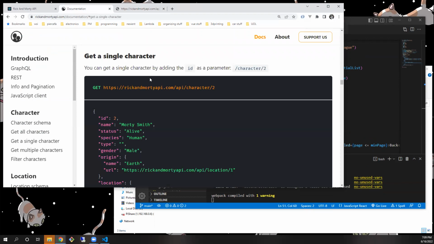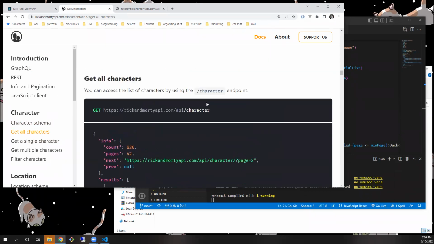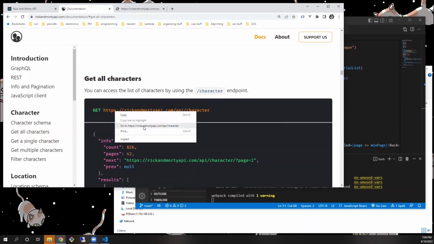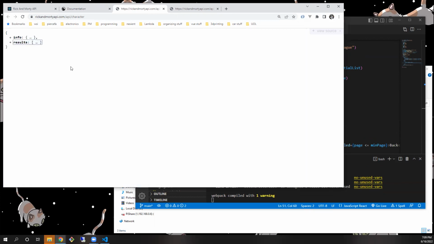What we're more interested in is getting all characters. So we're going to take a peek at this right quick. This is giving me a little bit more information. We know that what's coming back from here is an object because we have curly brackets, and it has two keys inside, info and results. Info is an object and results is an array.